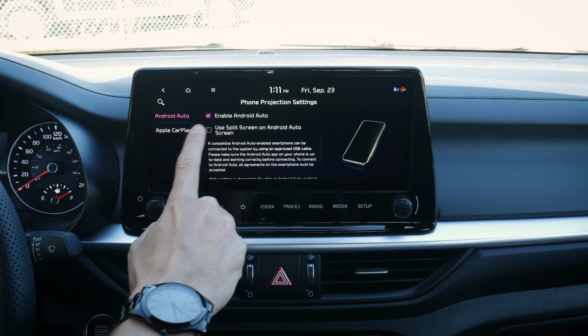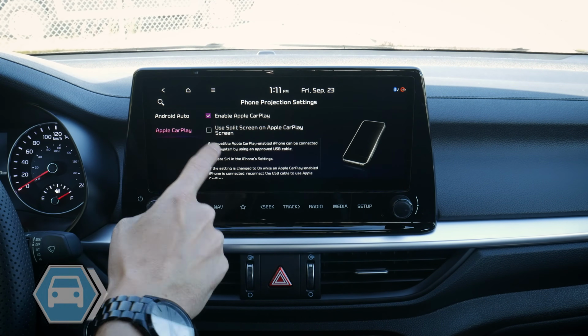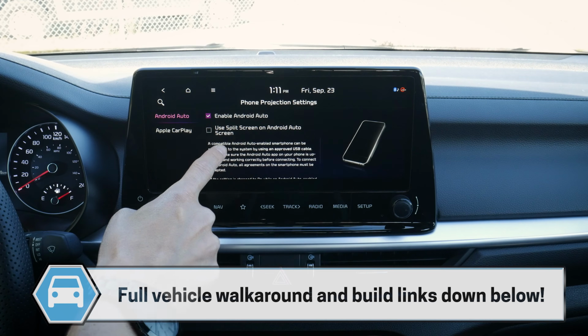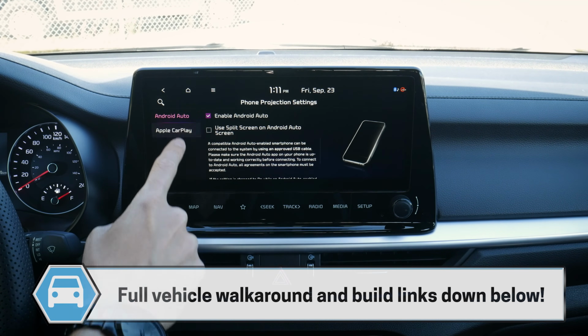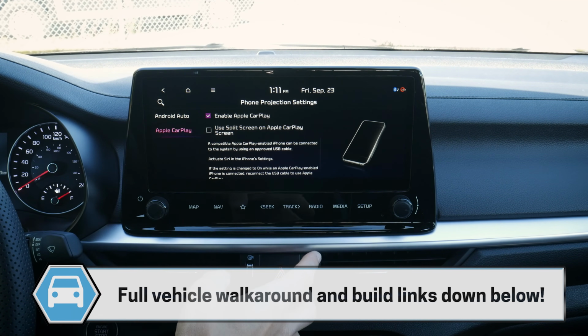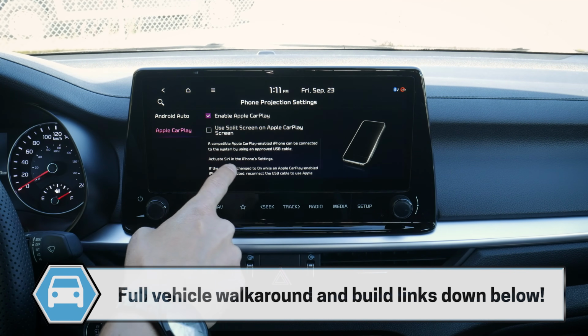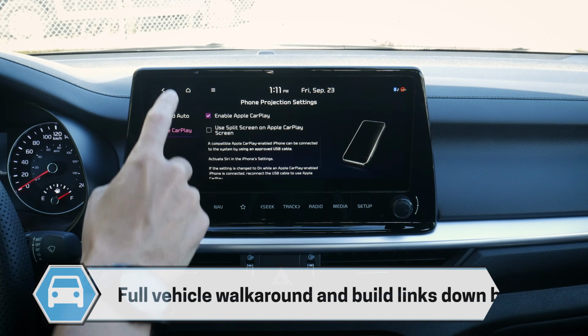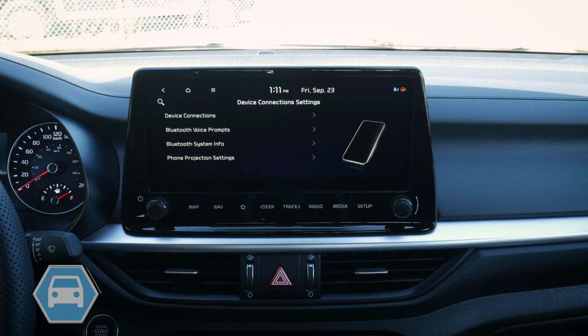Projection settings are going to be for Android Auto and Apple CarPlay. I'm curious if they fixed the Android Auto bug, because even if we don't have split screen selected, Android Auto always defaulted to split screen. I'm going to come back after I set up CarPlay to show you what this looks like. But that's how you set up an iPhone specifically inside of the Forte. Now let's go through how you can set up Apple CarPlay inside of this thing.